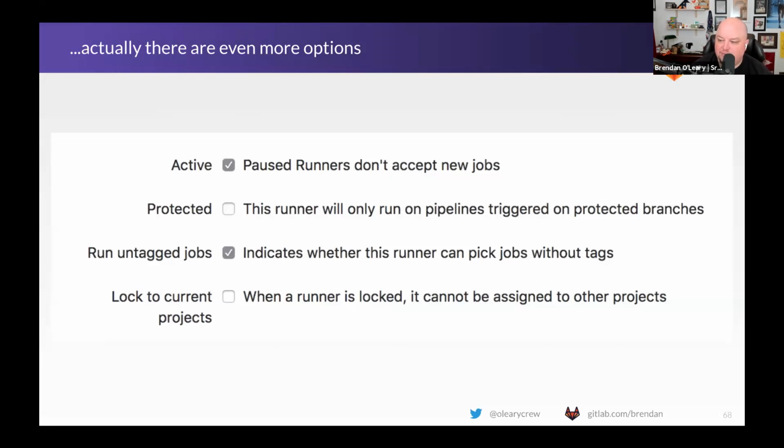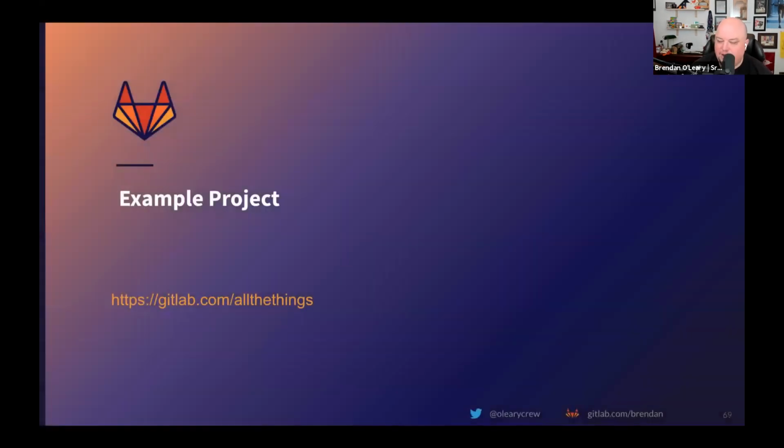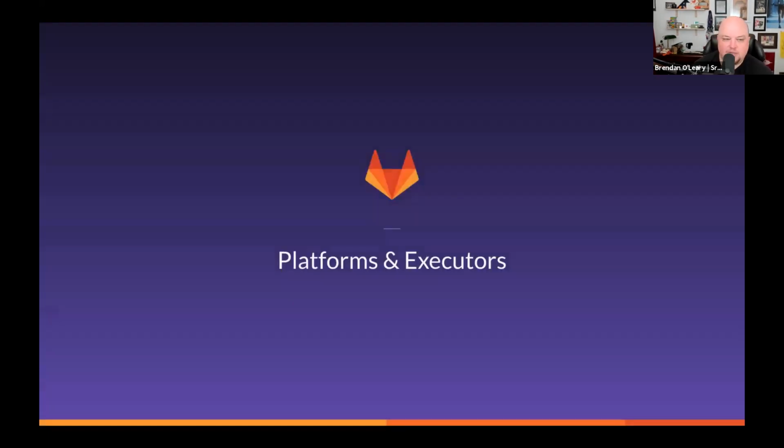And there's a few other options too. You can actually say, do I run untagged jobs or not? Like if I'm a tagged runner, you can lock it. There's a number of other things you can do with runners as well. I do have an example project of running lots of things at gitlab.com/allthethings, which I haven't fed and watered very well, but I was trying to make GitLab CI run all the things.